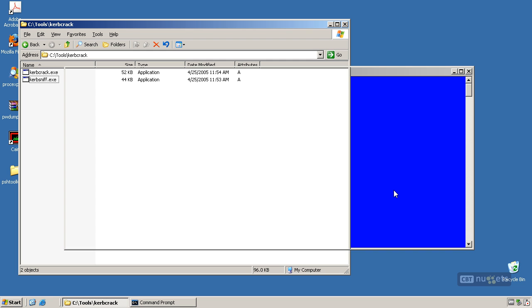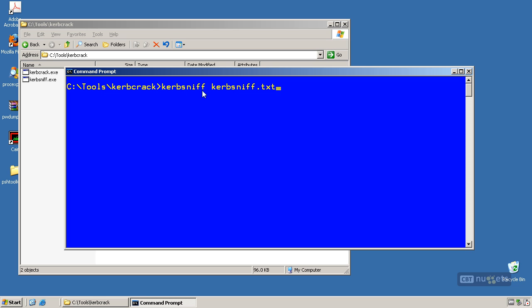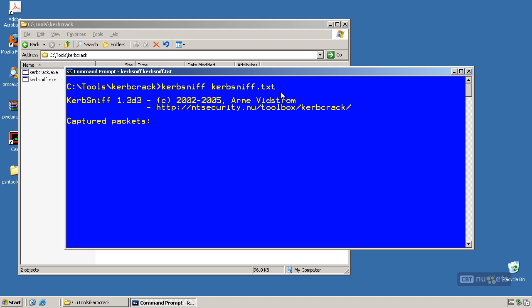You use KerbSniff first. So I'm going to go ahead and run KerbSniff, and what you do with this is you send it out to a text file, which is going to contain the hashes. Then when you get asterisks in here, that's when you know that you've got some captured packets that you can use. And now, how do you get those captured packets? Well, you have to have some kind of a presentation of credentials.